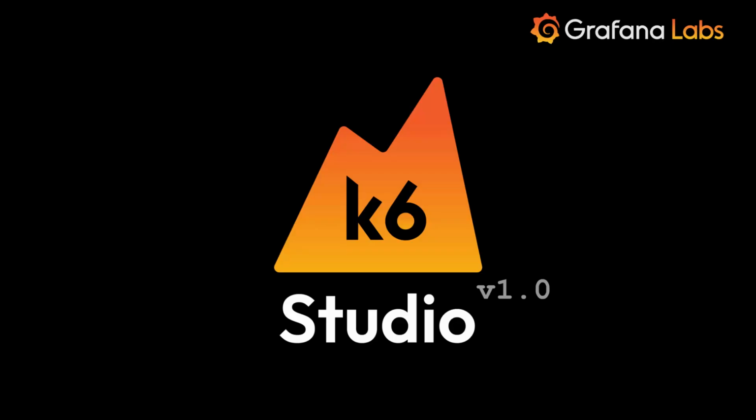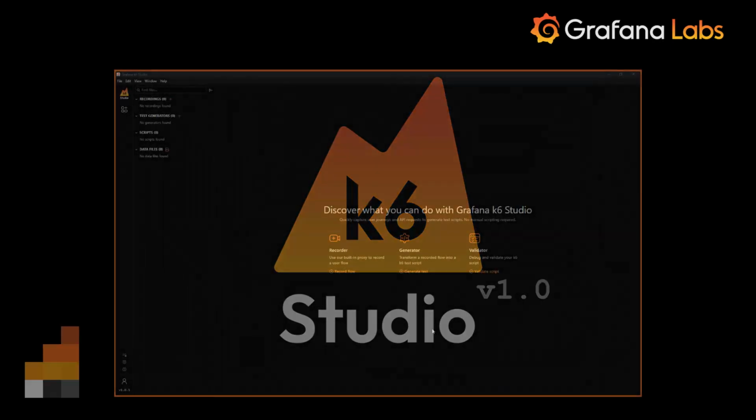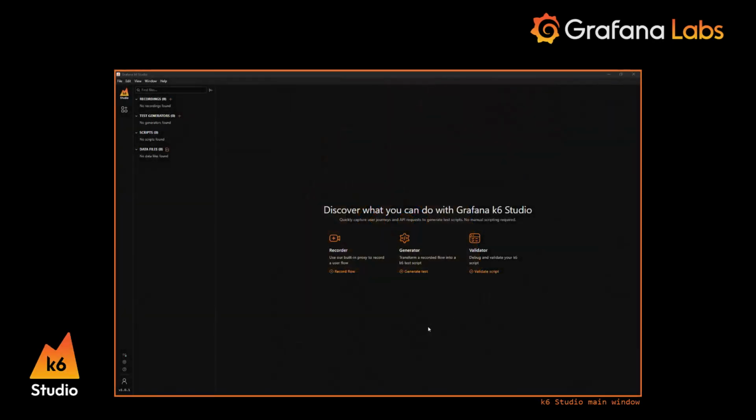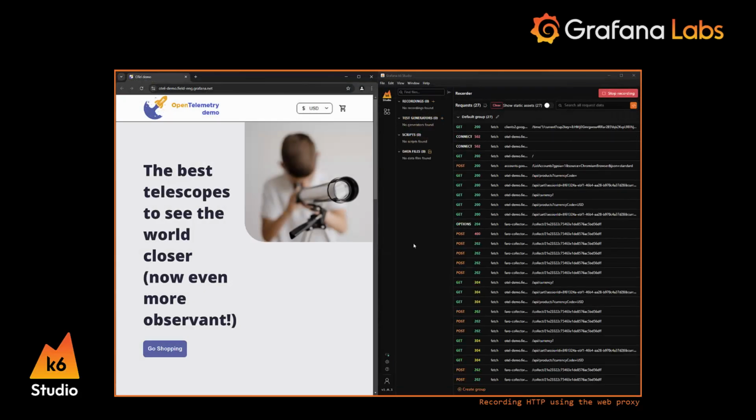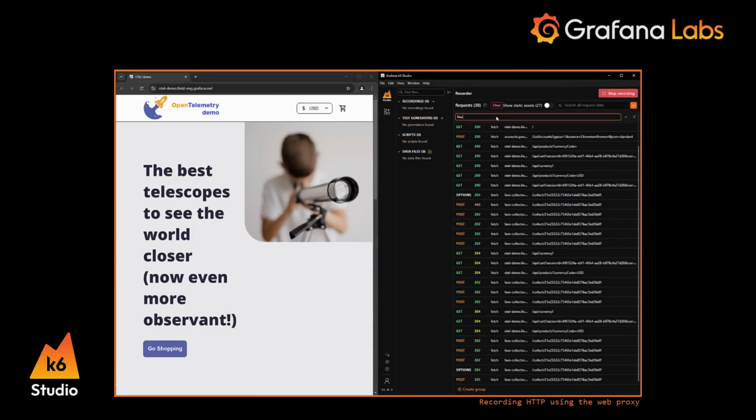What you're about to see represents around 10 months worth of engineering effort by a team of passionate developers with a mandate to improve the test authoring experience in K6. We're very excited to bring Studio out of public preview and into general availability with this 1.0 release.